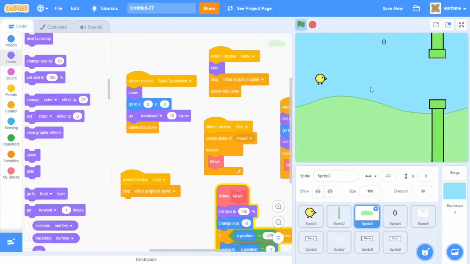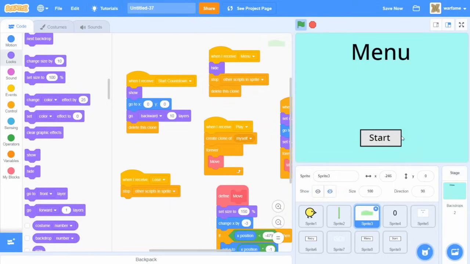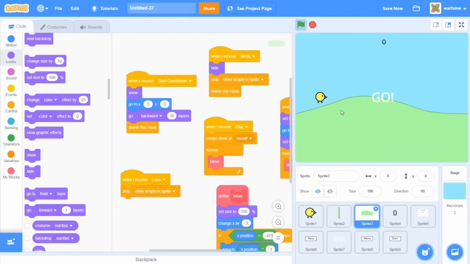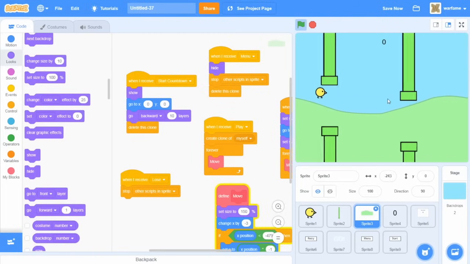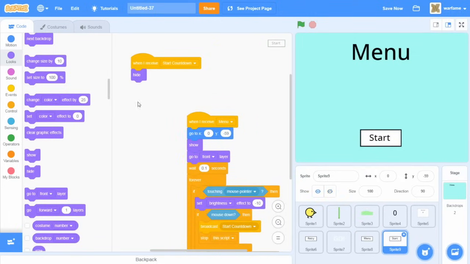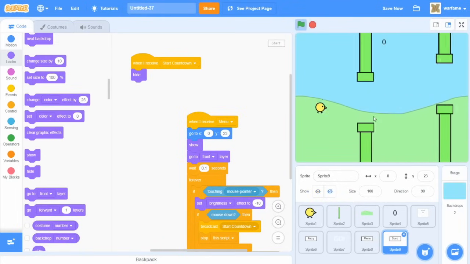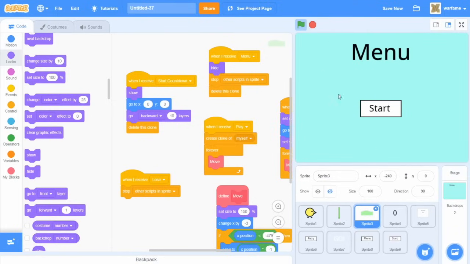Alright, let's try it out. Okay. Then when the bird crashes the pipe, and then menu, then there's our start button. Alright, and then when we press start, then there's our countdown. Okay, everything seems normal, and everything seems to work. Now I'm just going to reposition the start button to maybe the middle over here. So right here, that is Y position 23. Alright, and this should be good. Menu, and then menu. Alright.